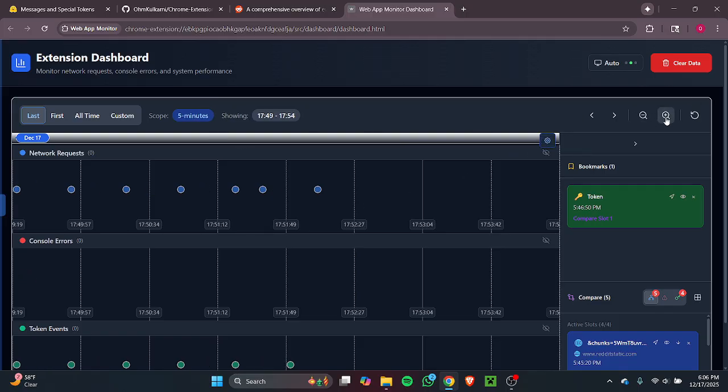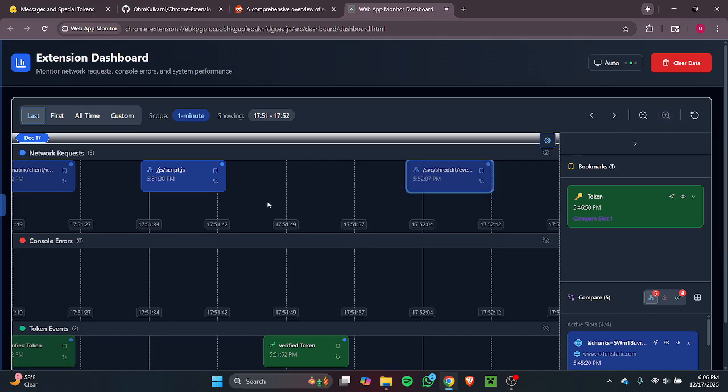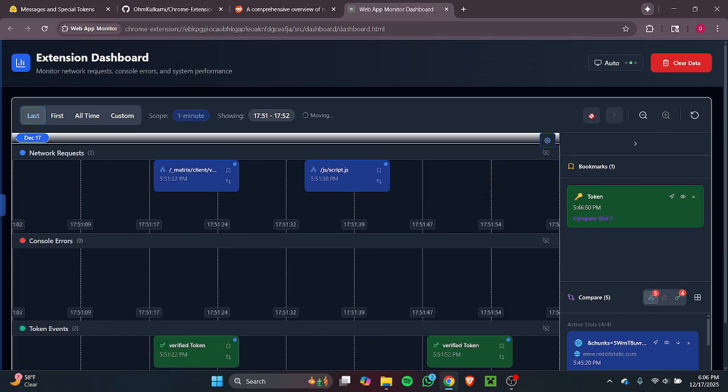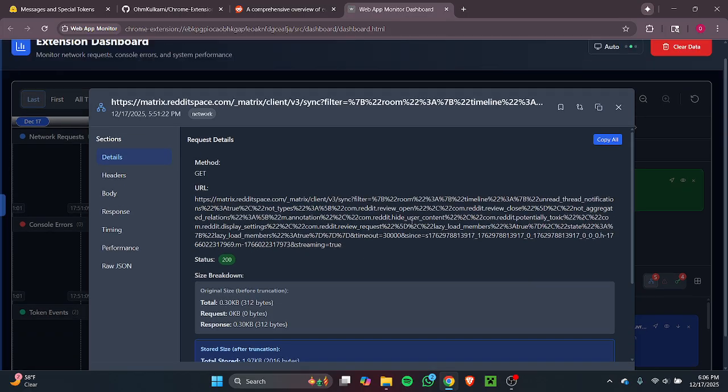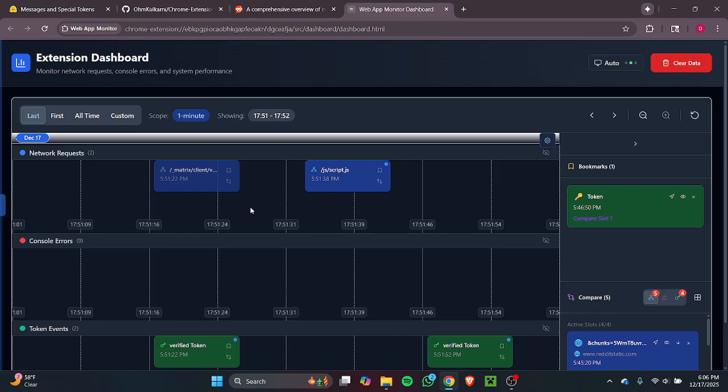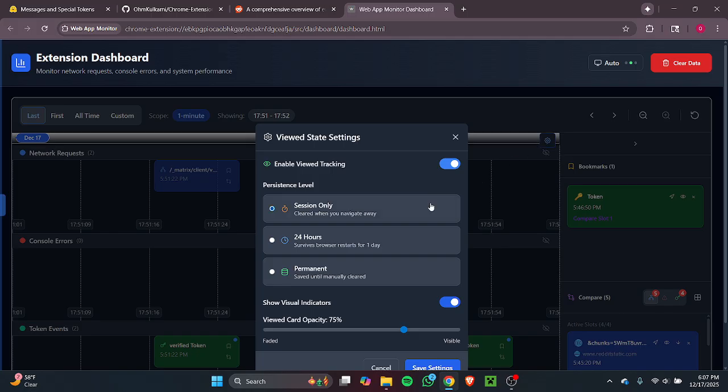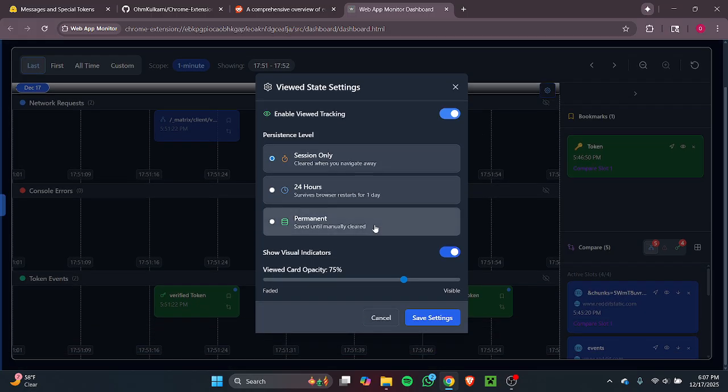So if we zoom in, okay, let's go, okay, and we click on this. Okay, we've viewed it, we've taken a look at it. You'll notice it's a little bit more transparent, right? Than say this, which we have not taken a look at. In the settings, you have the option to choose two things.